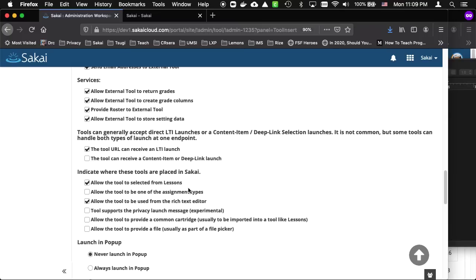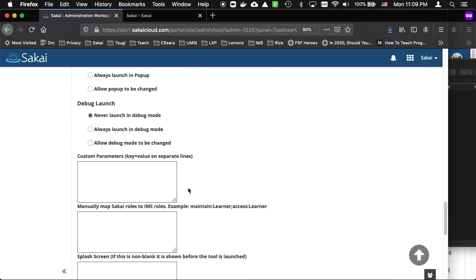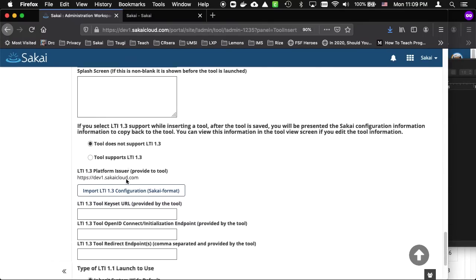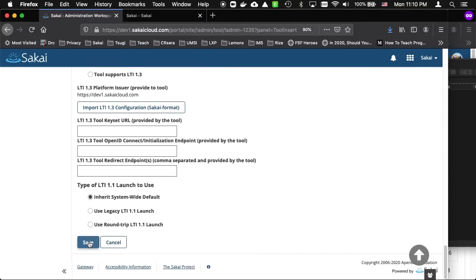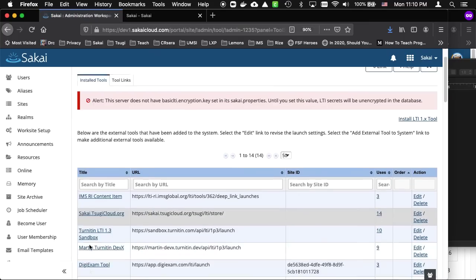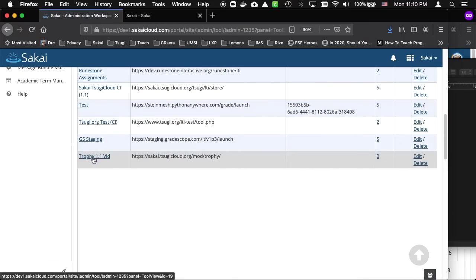This is more of a Sakai 21 thing I'm testing on trunk, so that should be in there for trunk. But don't say anything about LTI 1.1, just leave all this stuff blank, and for 1.3, leave all the 1.3 stuff blank, and now you have made an LTI placeable tool, but it's not a store.